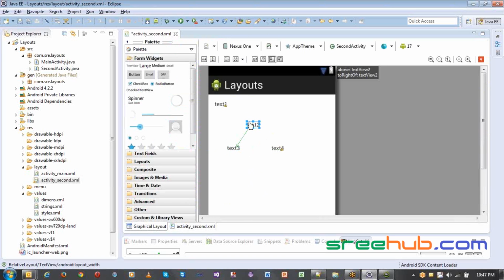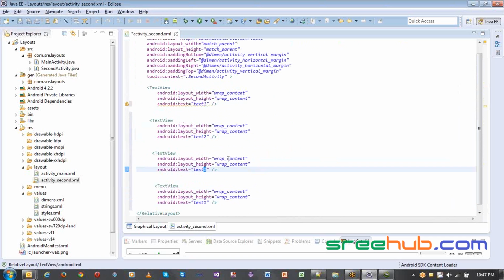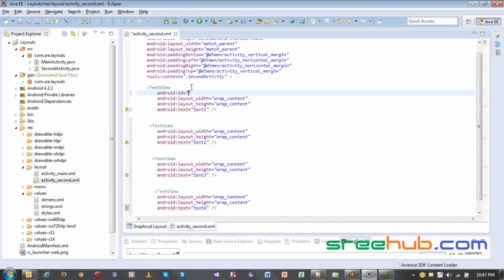Don't worry. Till this point, maybe you would be confused about what exactly is happening. Let us do something very clearly. Let me just undo everything. Now here, first we'll create IDs for everything. Let us say @+id.